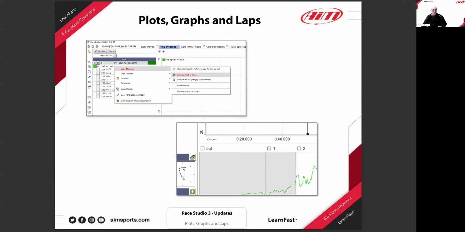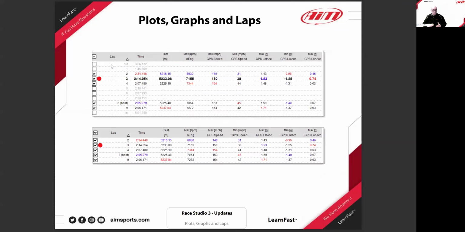Or a couple other examples would be autocross, or you went out and ran on a track that isn't in the database, or a point-to-point event, a hill climb or something like that, and you wanted to break it up into segments. There are many other uses for that as well. Yeah, exactly. Let's go ahead.